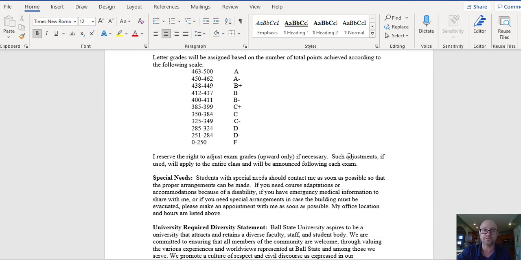I've got the grading scale right here, so I'm locked into this. If you get 411 points through the semester, that's a B minus. And I know people say, gosh, I'm only 1 point away from a B. Yep, there isn't anything we can do about that. Once I publish a scale like this, I'm locked in. So that's how that'll be.